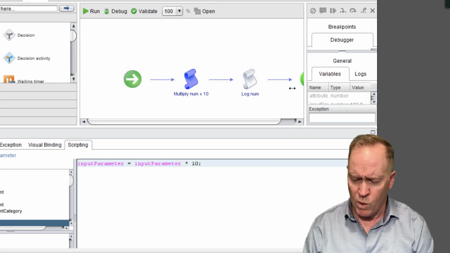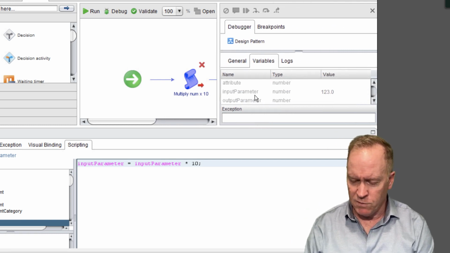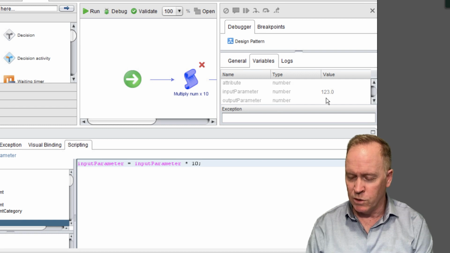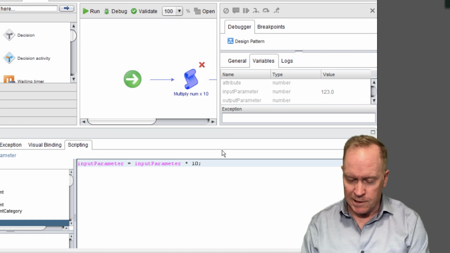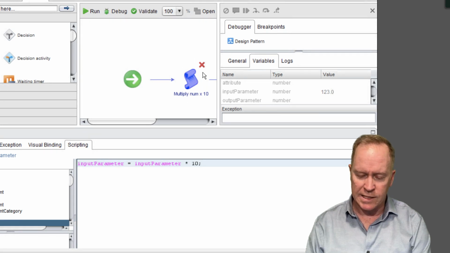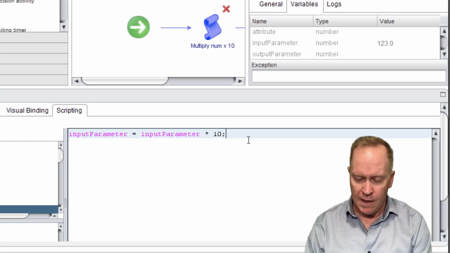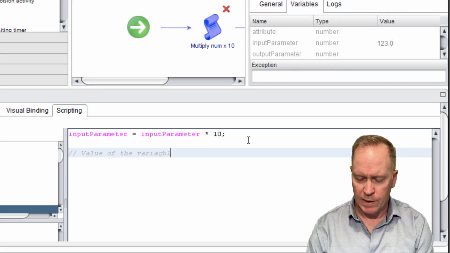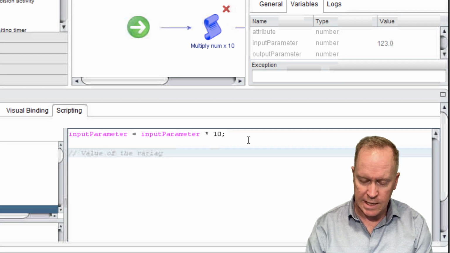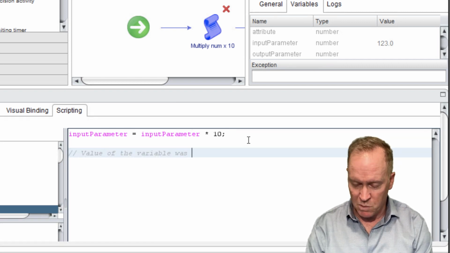But notice, once the workflow is done running, the value of the input parameter is still 123. What I wanted it to be was, if I multiplied it times 10, 1230, not 123. So what's happened here is that while we were in this scriptable task, this schema element, the value of the variable was indeed multiplied times 10.